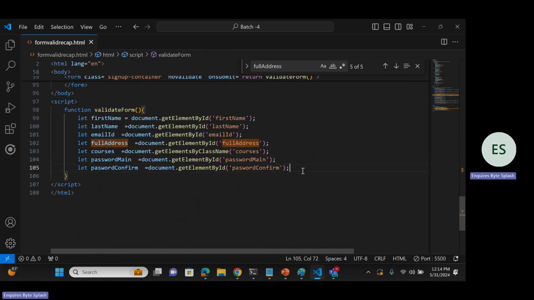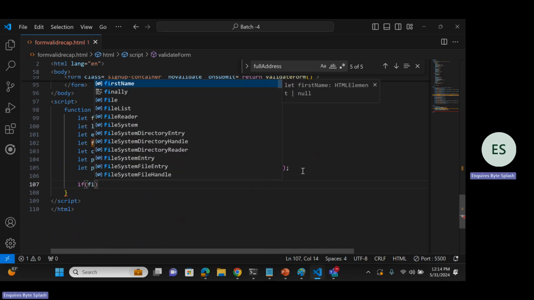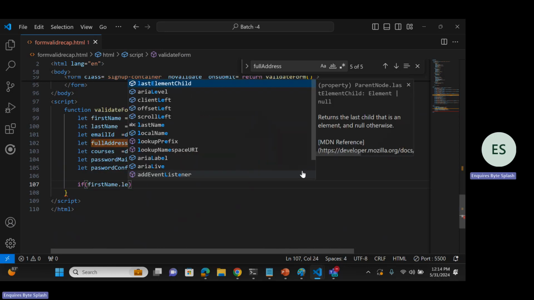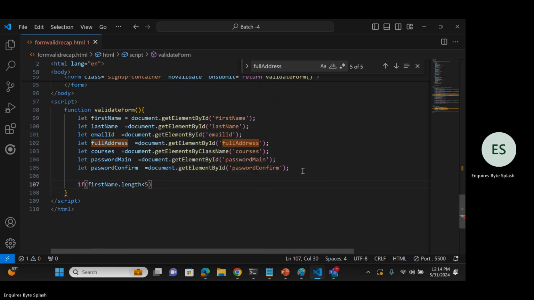Remove this. These are the variables. We already got the values. Now we'll just check each and everything. If first name dot length is less than 5, what do I need to print? So I need to get the element first. First I will get the element.